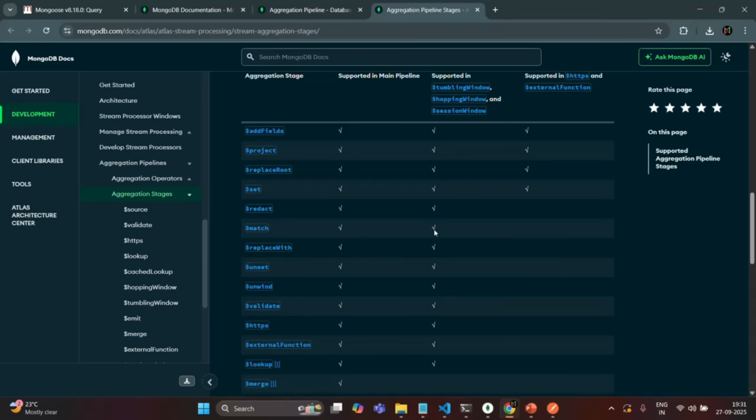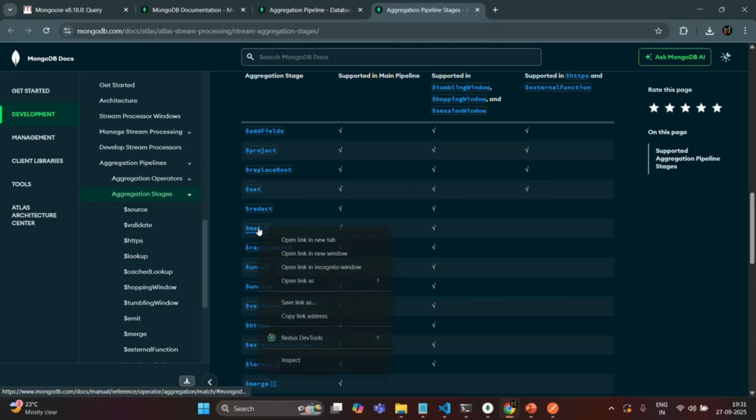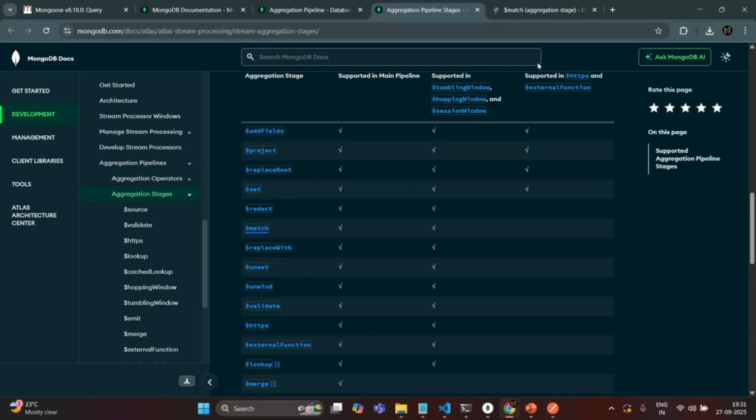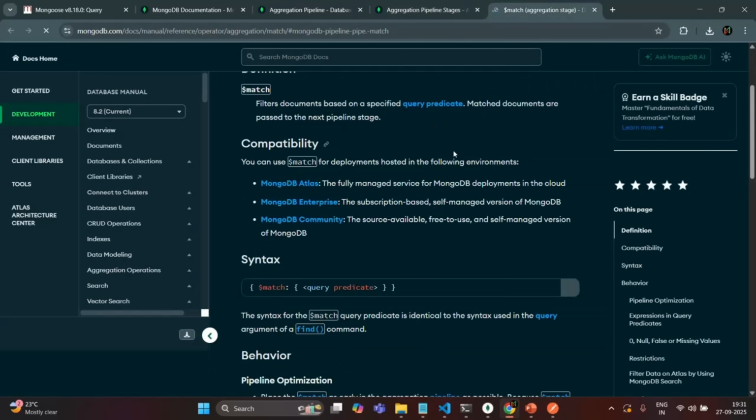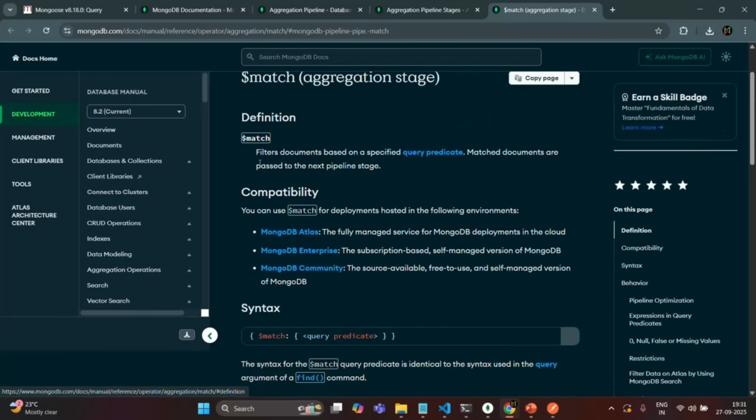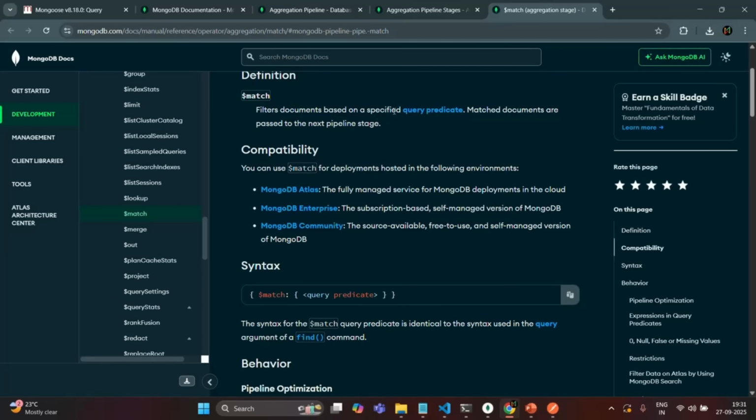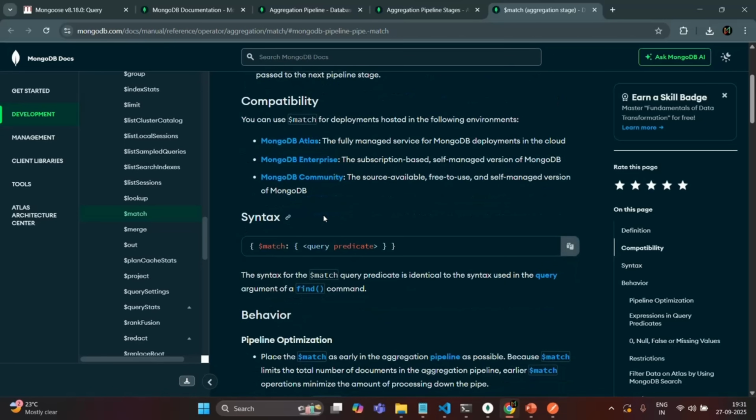So for example, let's say if I want to learn about this match stage, I can simply open this link, and in here, I can learn about the match stage in detail. Basically, the match stage is used for filtering the documents based on a specified query filter. Then you can see the compatibility, so in which MongoDB versions you can use this match stage. You can use it in MongoDB Community Edition, you can use it in Enterprise Edition, and you can also use it in Atlas.